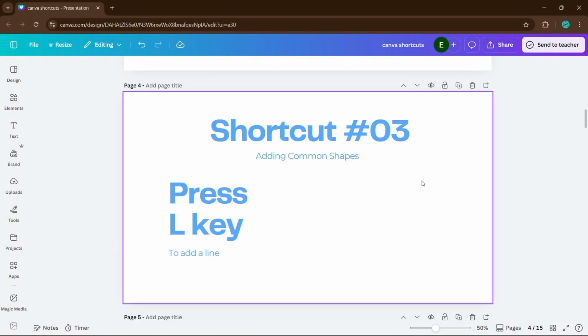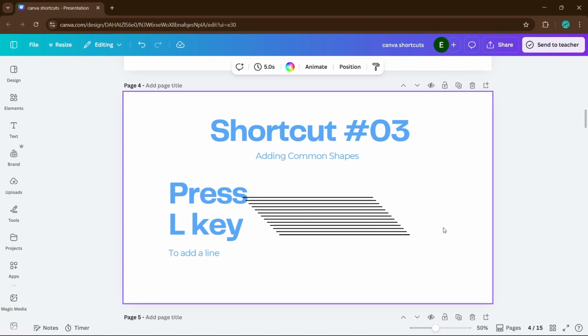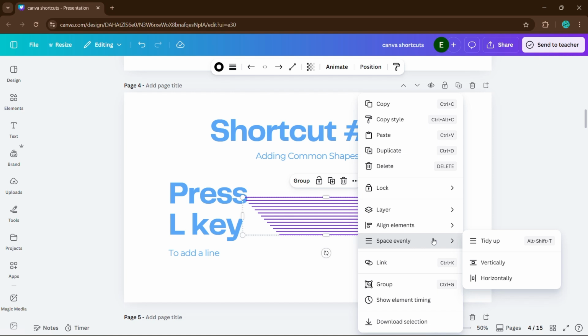These Canva shortcuts will help you design faster, cleaner, and more efficiently without overthinking your workflow.